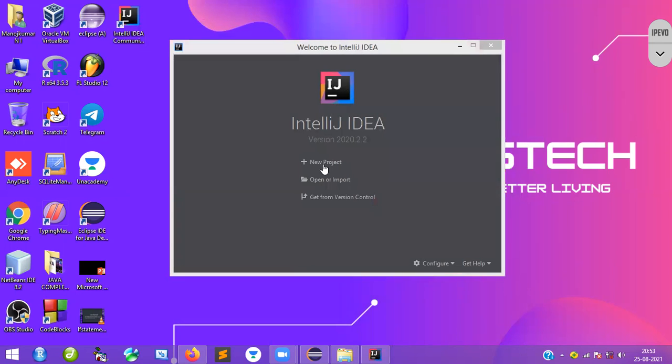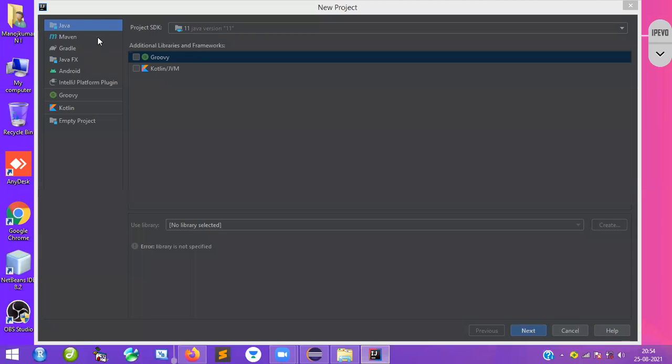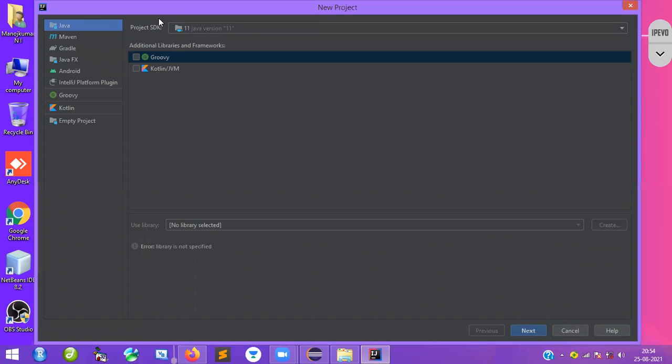So that's it. You can go to new project, create a new project. Select this one, click on this new project. It takes some time. You can see it is automatically recognizing. You can see this one here very clearly.